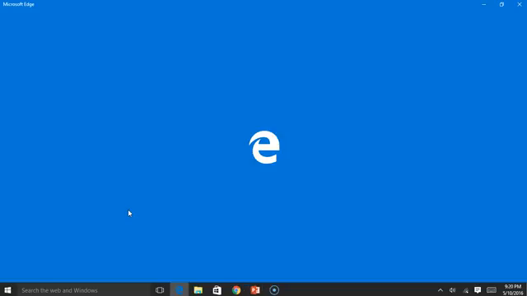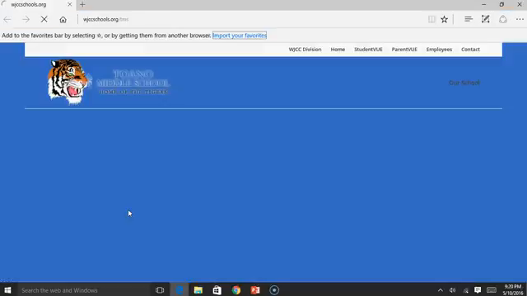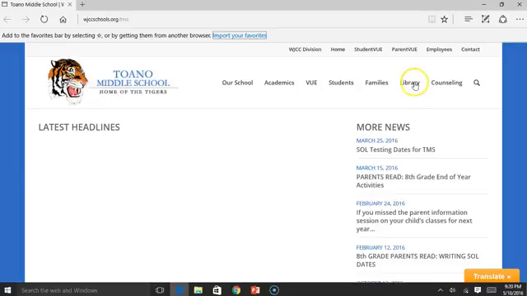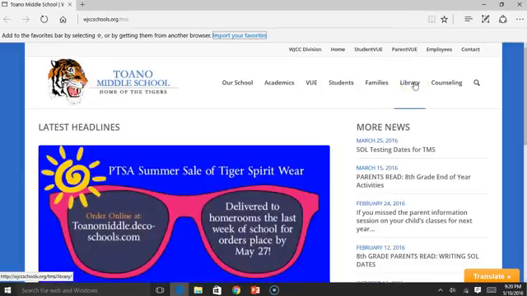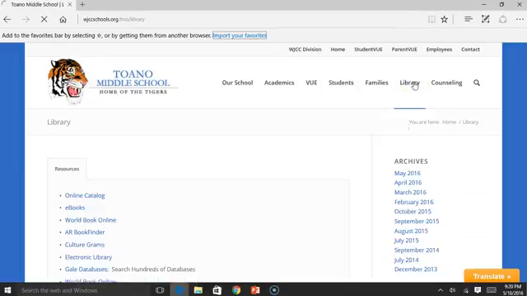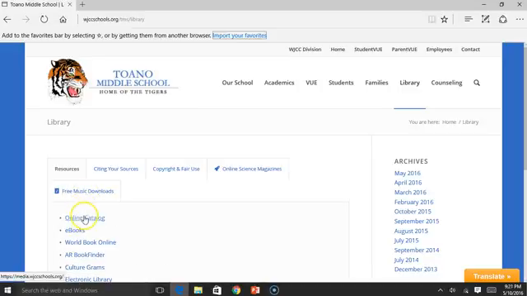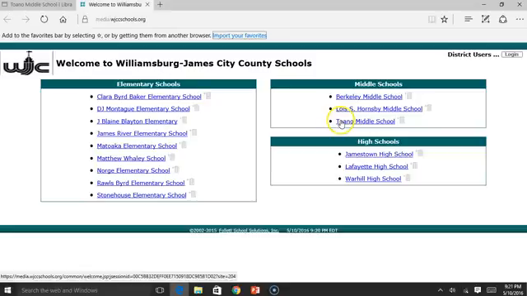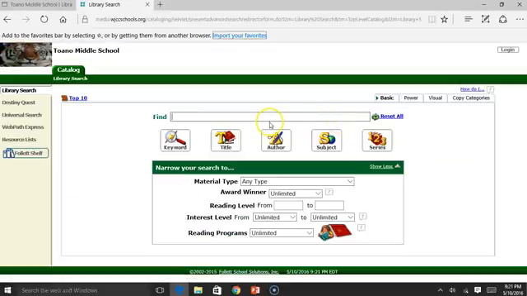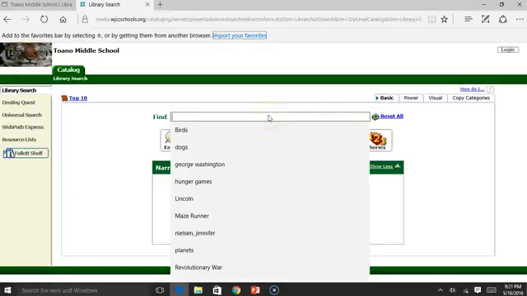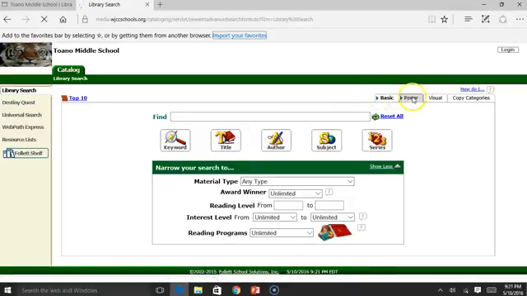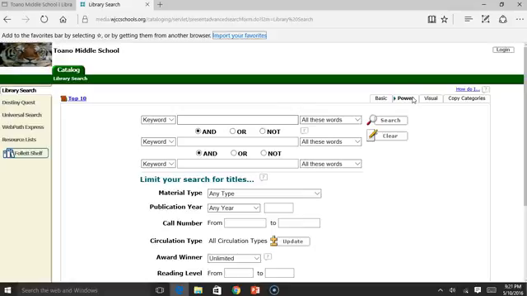We're going to go to our Toano Middle School website. Come right on up here to the library. We're going to go to the online catalog, Toano Middle School. And let's say, for example, we're going to do a power search. We're going to bypass the basic search and do a power search. Let's say we want some information.